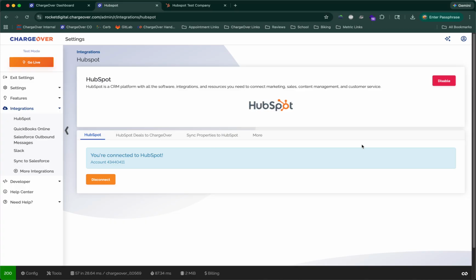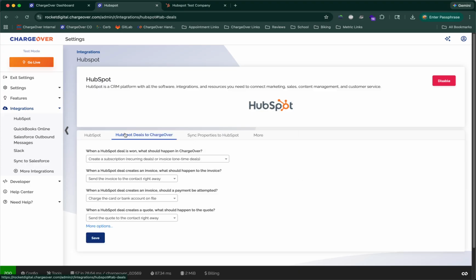Now, once you hit the connect button, it's just going to prompt you to log into HubSpot. And then there you go, things are connected. That will then bring you to this page. And most of your settings are underneath this HubSpot deals to ChargeOver tab.